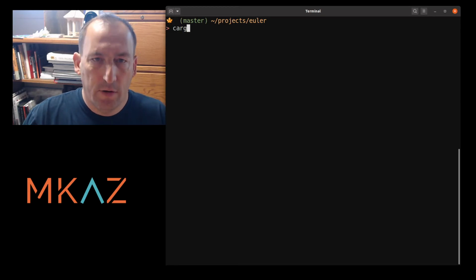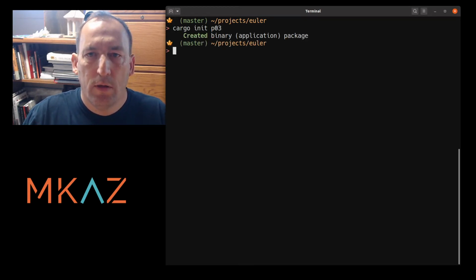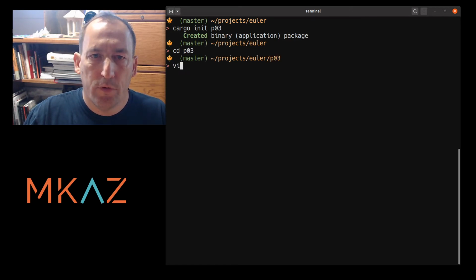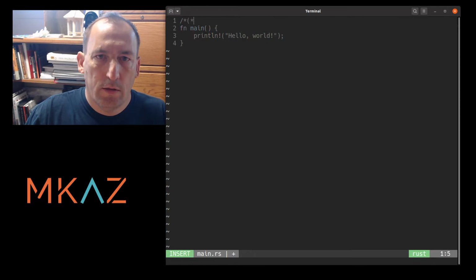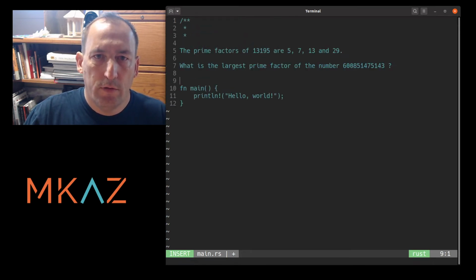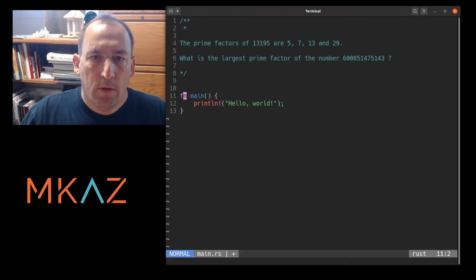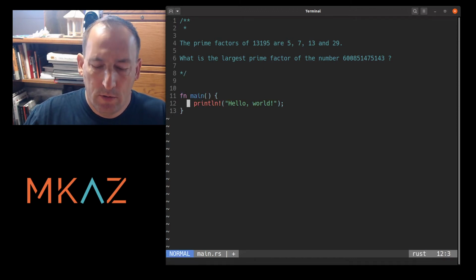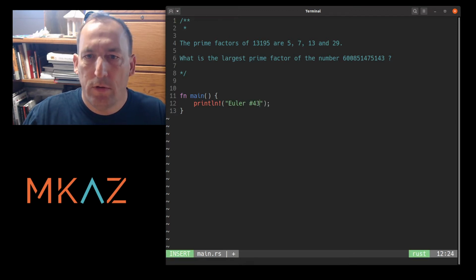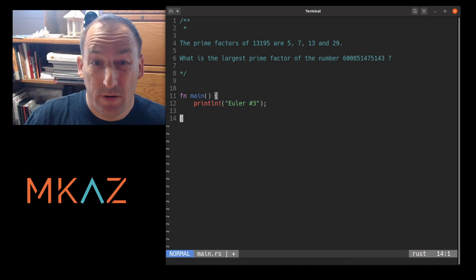Alright, let's init our project. Source main, and let's get our instructions, the problem, Euler number 3. And what are we going to do? We need to find the largest prime factors. We need to find all the primes that could be factors of that.